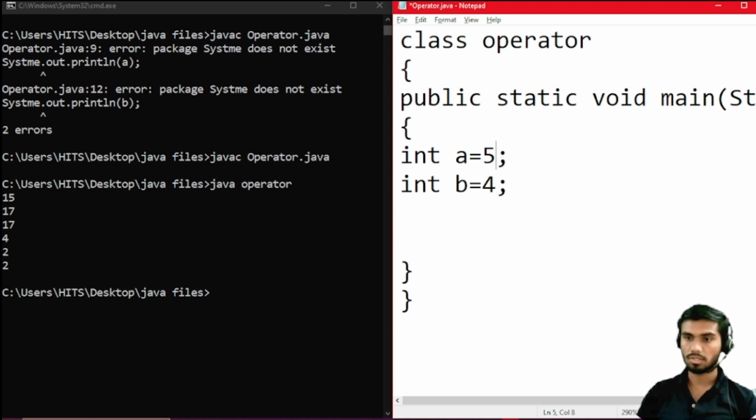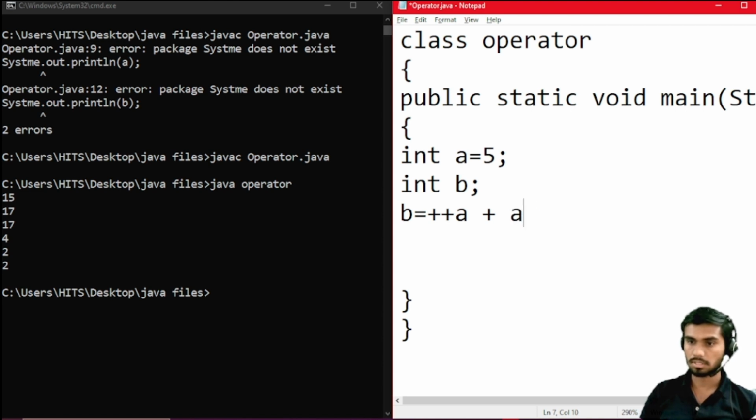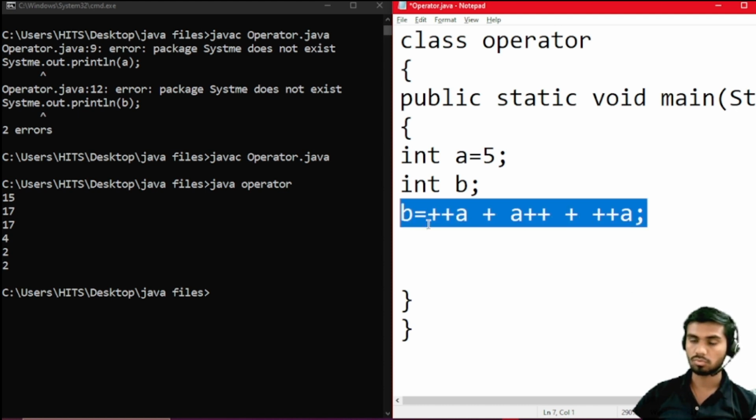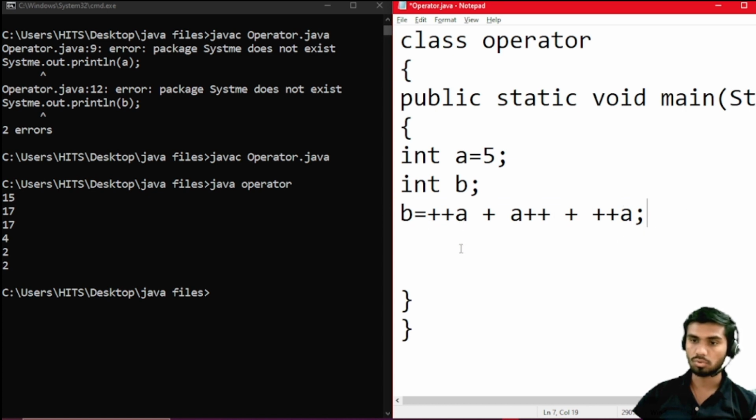So here we take the value of a as 5, and we will assign the value of b. So b is equal to, we are assigning ++a, then adding, then, sorry, a++, then ++a. So here is our assignment, and you have to try to decode what the output is, what the value of a and b is. So here I print the value of a and b.